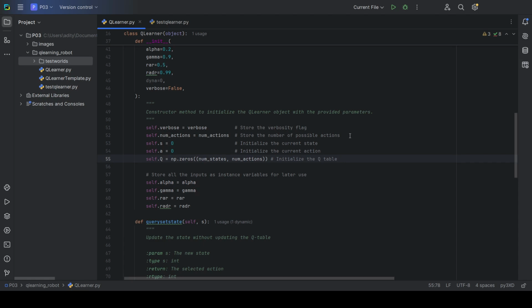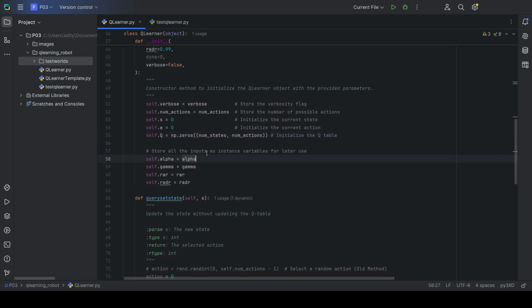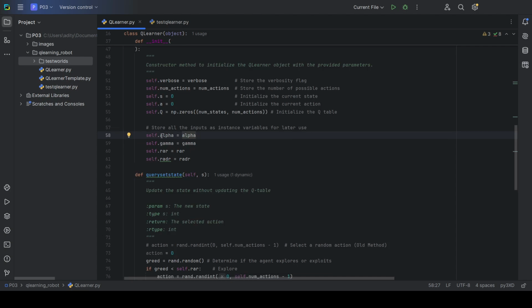So with our test world, that would be 100 because we have a 10 by 10 grid, by 4 because we can move up, down, left, right. So a 100 by 4 table array, right? And then here we have also instance variables storing the values of alpha, gamma, epsilon, and the epsilon decay.